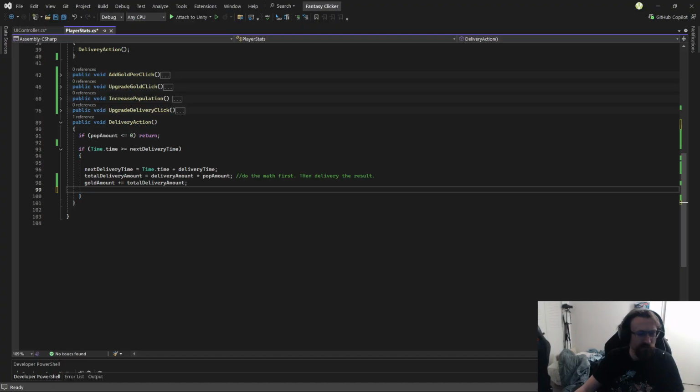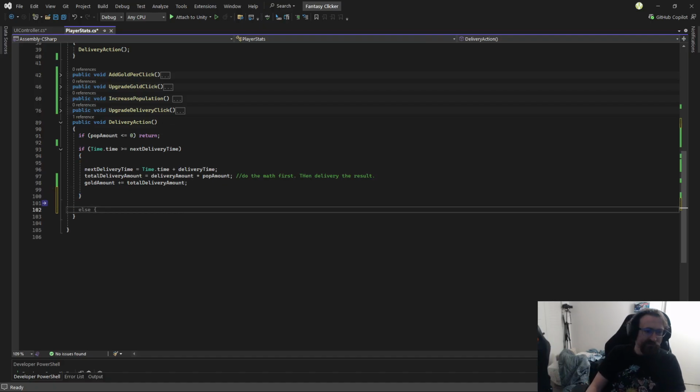outside. So if we know our current time, we know our amount of time needed to reach a delivery, we need the difference between these two values to get a remaining time.